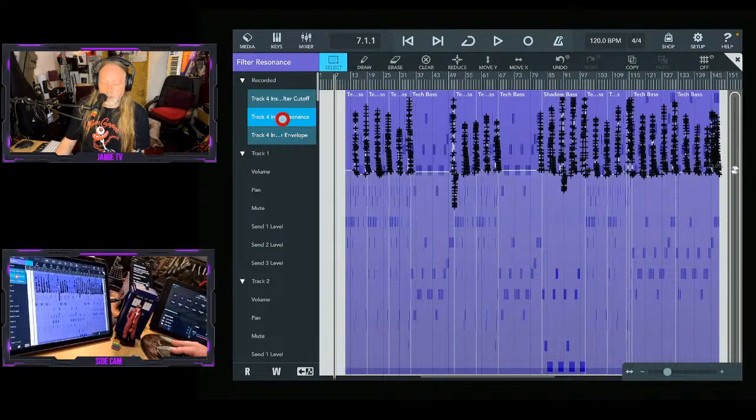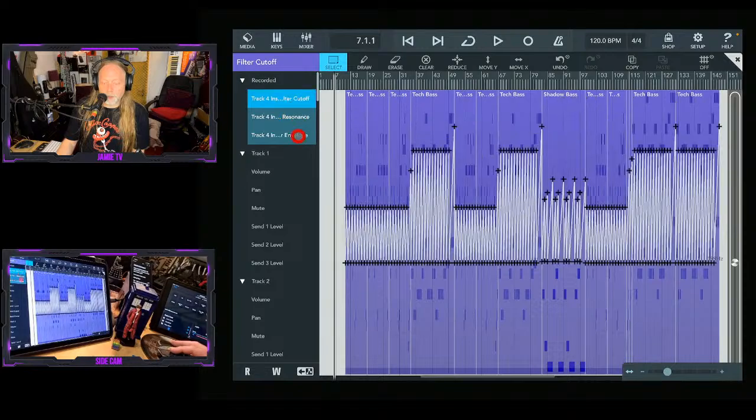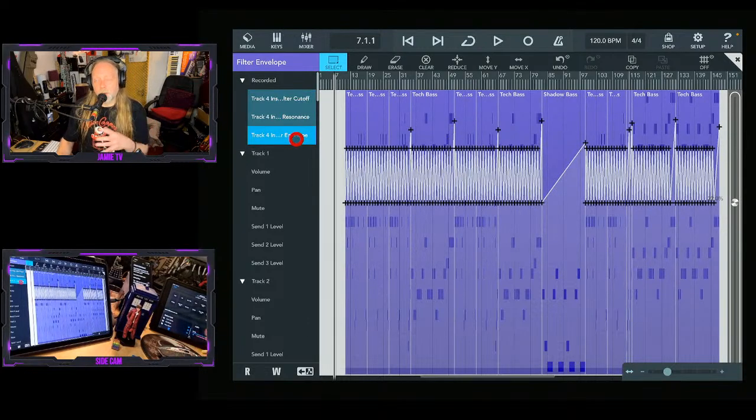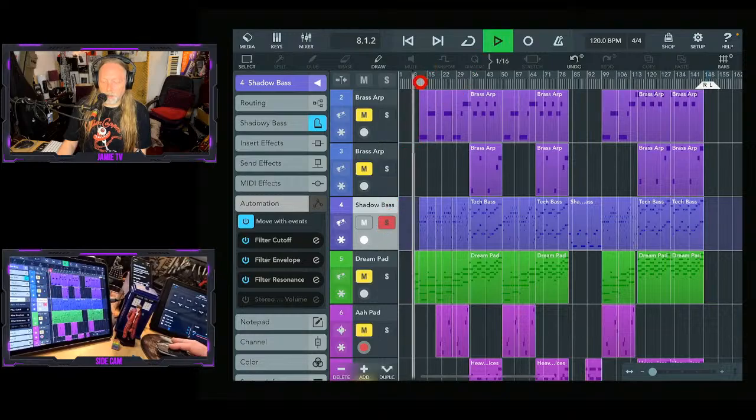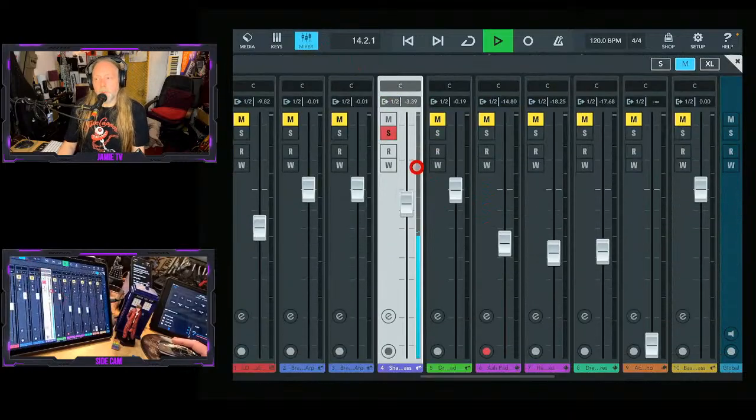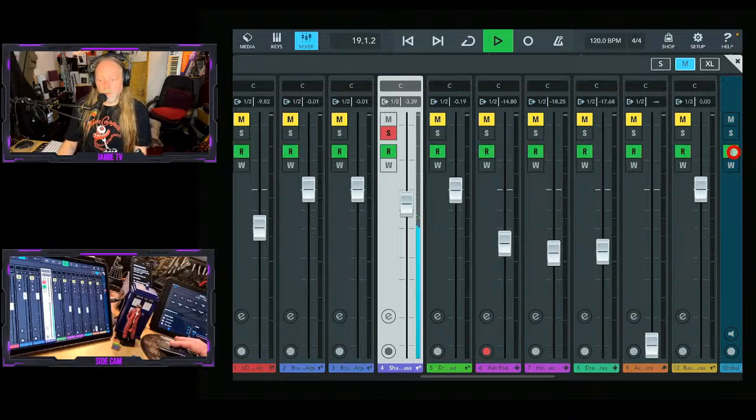There you go. So there's my resonance, which I recorded by hand. The cutoff and envelope I did by hand at first, and then I went in and perfected it. So if I play this and solo this bass, I'll go to the mixer. Right, okay, so we're not hearing any automation because read's not on. Right, so if I press read and global, now they're all on, now they're all off.